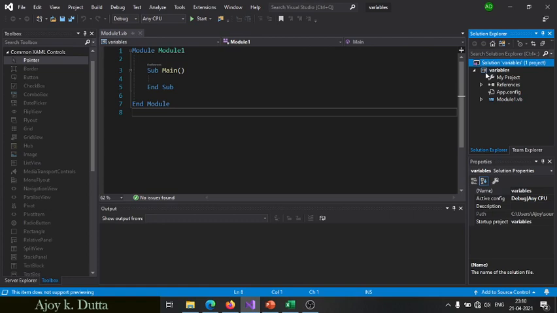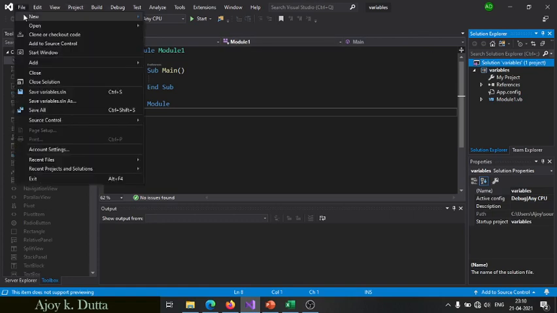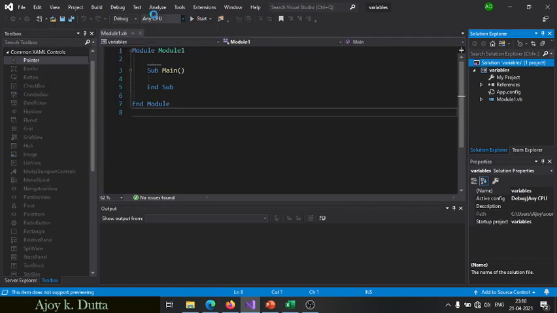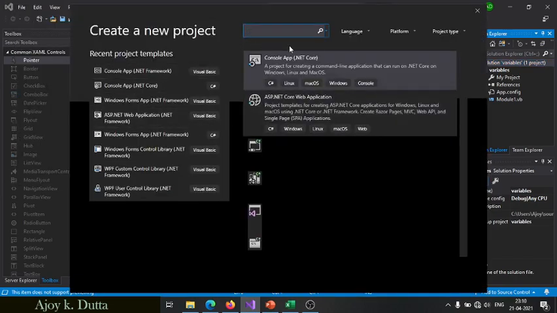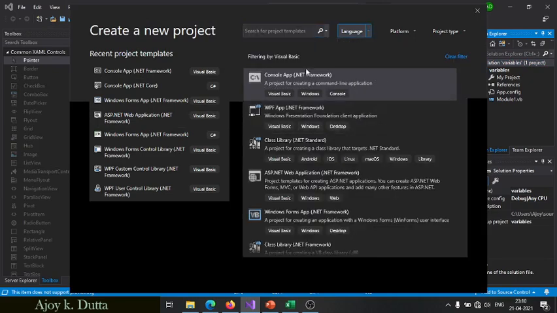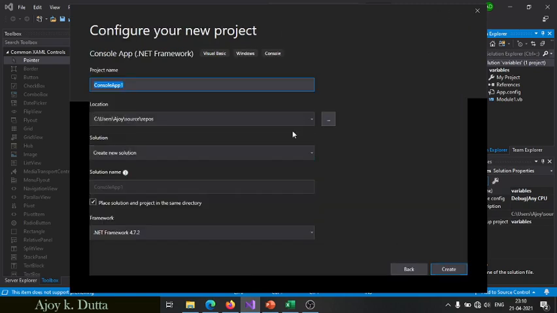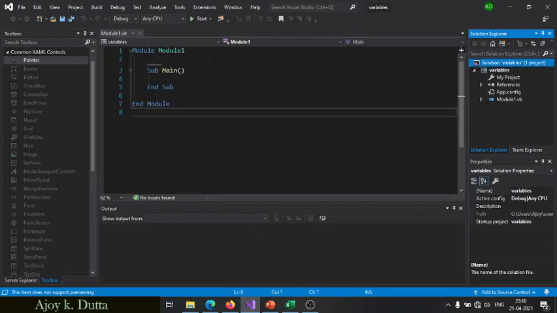If you want to create a console application, just for your knowledge, you go to New, then Project. Generally we choose our language by clicking over here, then we choose Visual Basic, and then we choose Console Application. Then you click on Next, and here it is. You give a name to your project, and automatically that name will be taken for your solution also. Then you choose the location where you want to save it. By default it always saves in this location. Just click on Create, and then you will find yourself in this window.